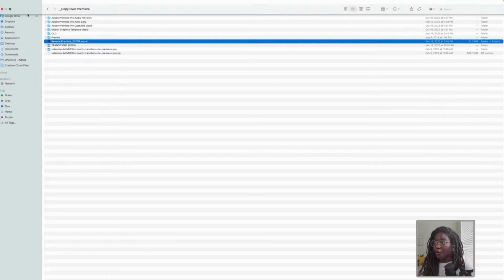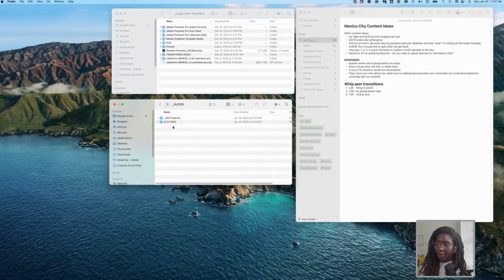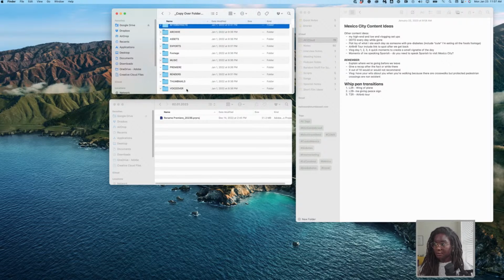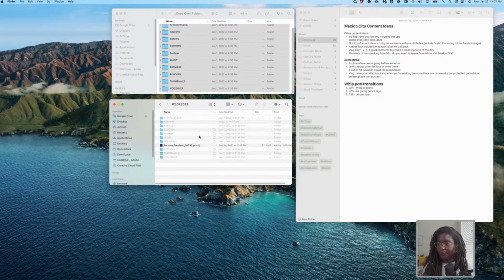So what I'm going to do right now is Command C, Control C this project. And I'm going to go back into 01/01/2023 here, and I'm just going to pretend like we're starting a new month. I'm going to open it up and drop the project in there. And then I'm also going to go over here to my copy over folder structure, copy that, drop it in.